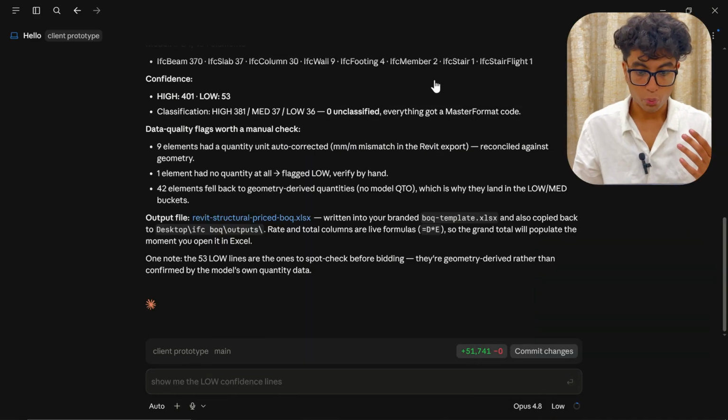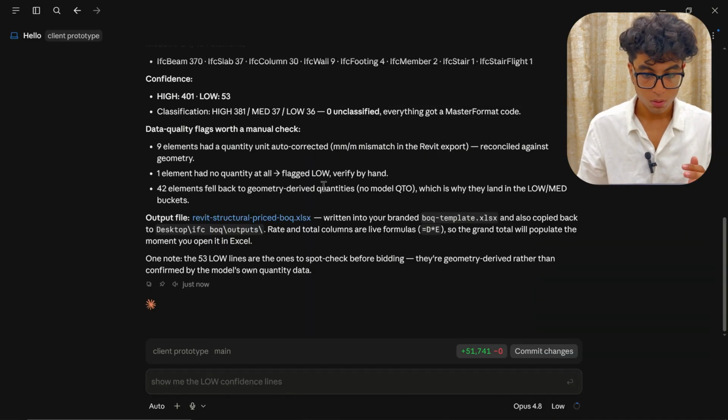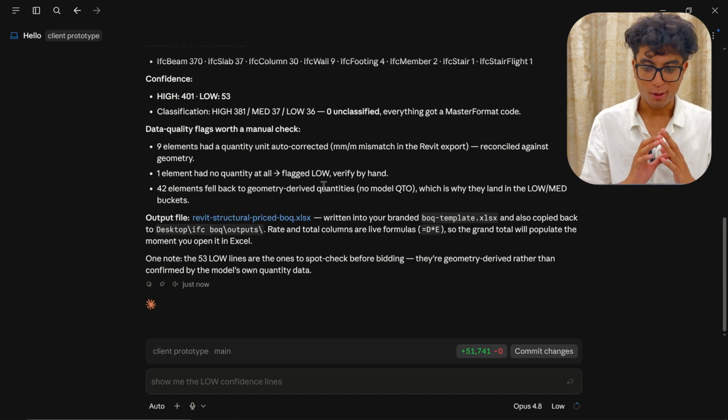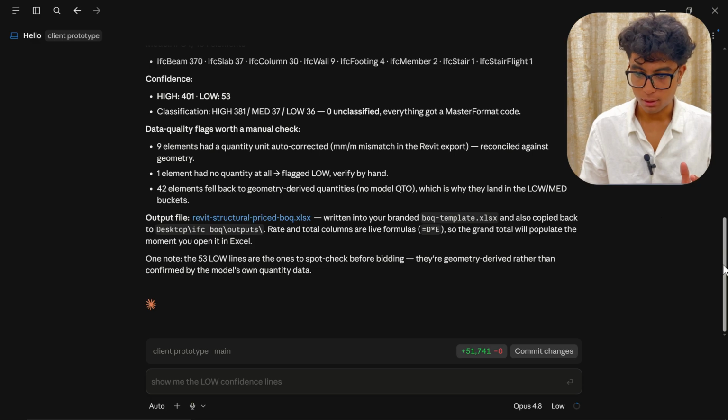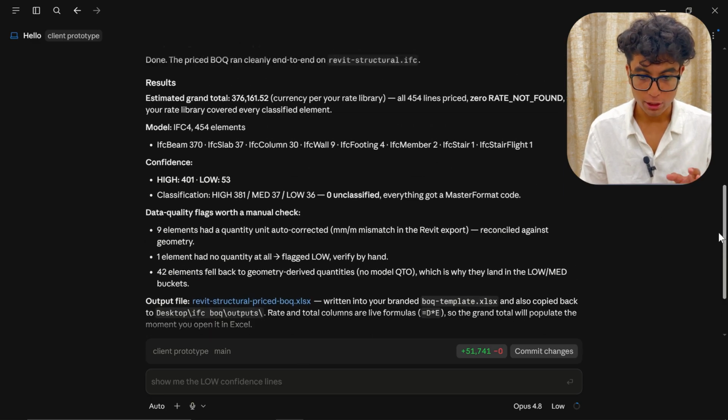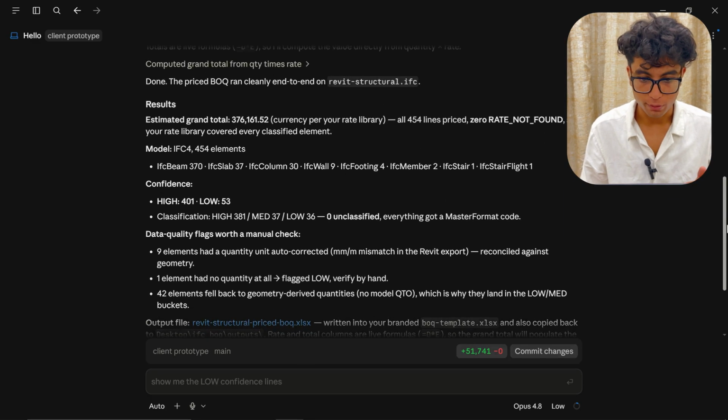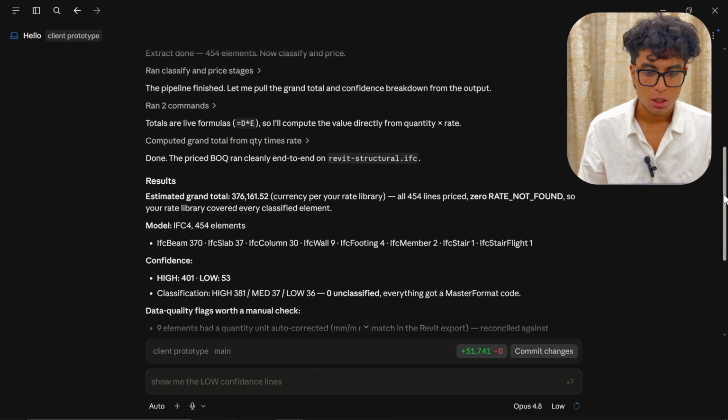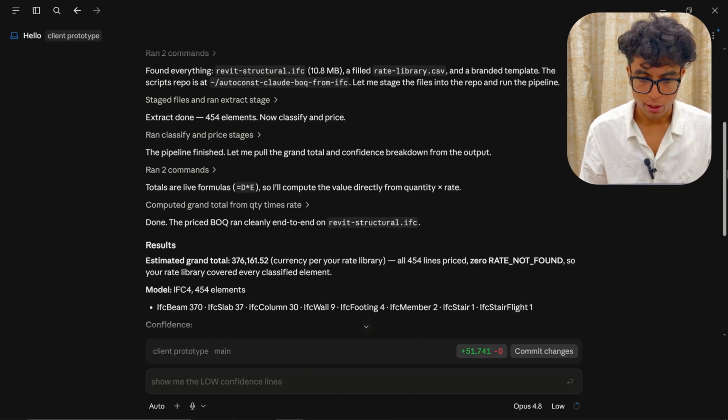Okay, so we are apparently done with the price BOQ, and it was running really fast because I think the model was small or because I have already run it.